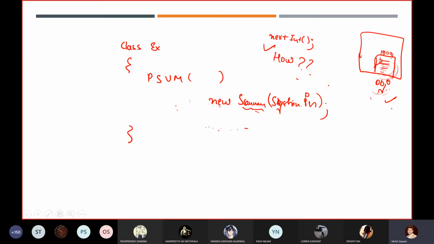Can I call it? No, I cannot call it because I don't know the address where I have stored this object. That is why I create a reference variable of that particular class, like Scanner sc. Now this sc has the address of this object, so if I write sc.nextInt, then only I will be able to use that particular method. Got the point?